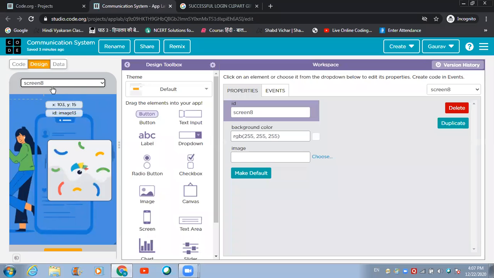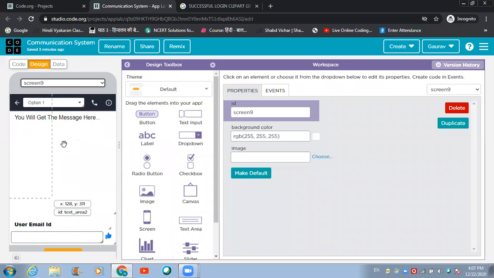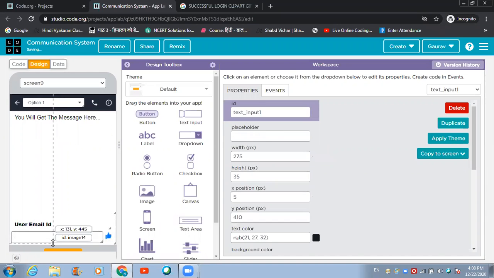So once the user is done with coming on this screen, he is going to hit this and get redirected to this screen 9. Now here I have got a drop down box which I have placed over here, and this is the text area component. I have placed it here on this mobile simulator. This is a simple label box. This is a button over here, and this is a text input box.